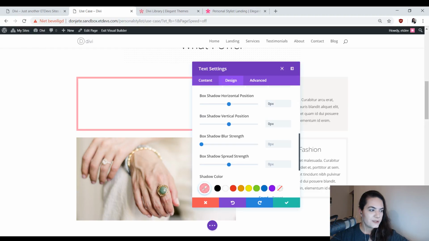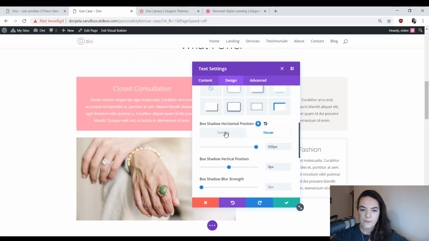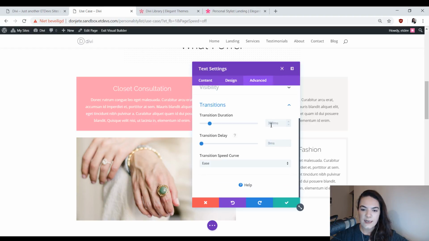And then we'll change the horizontal position on hover by clicking on the icon and adding 520 pixels instead. So here we have it. And then we'll go to the advanced tab and we'll increase the transition duration. So you're free to play around with these values and create your desired effect.